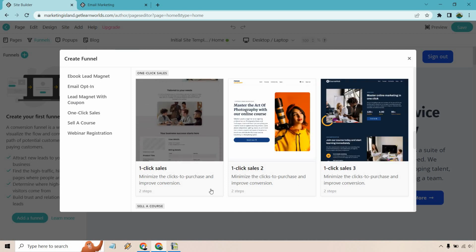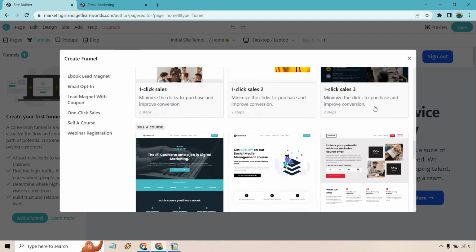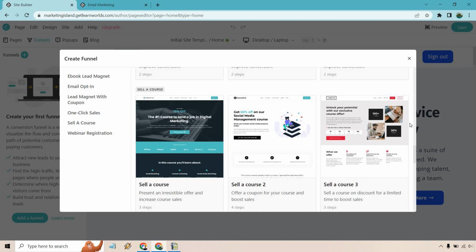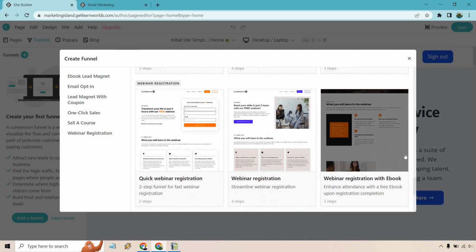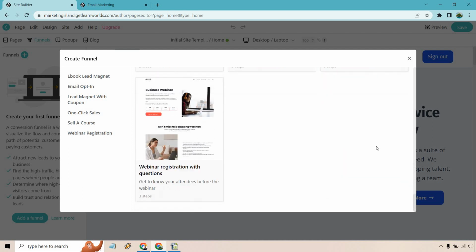So one-click sales, okay? Minimize the clicks to purchase and improve conversions. We have a few of these here. Just selling a course, if you want to go that way, there's going to be 3 there. Sell a one-on-one session, sell a webinar, sell an ebook. We have webinar registrations, and that's going to be that.